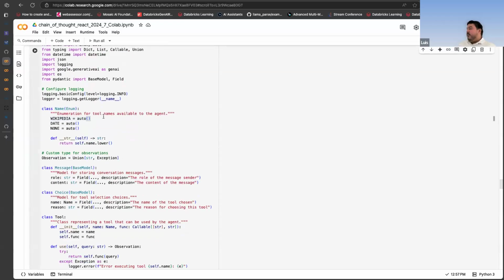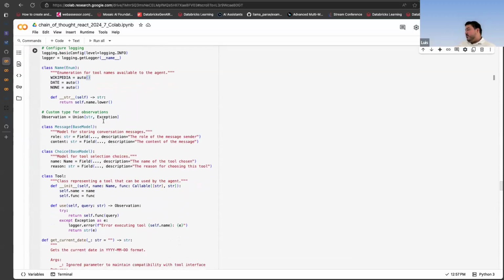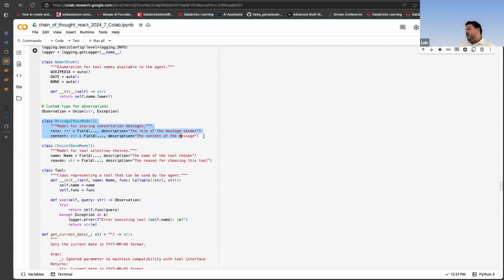So we're having our model choose between the different tools. And this is why it's called React. It needs to understand and react to the intent, and then choose a tool to call from. One, we're going to be storing conversations if we want to continue the conversation from here. We need a model for tool selection choice. Again, this is going to help us choose which tool to use. Is it Wikipedia or is it the date?